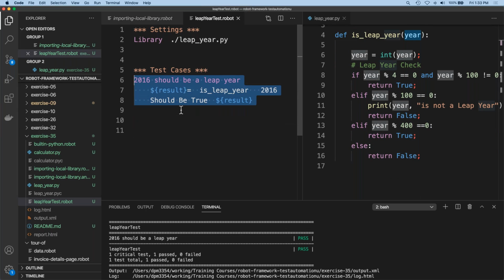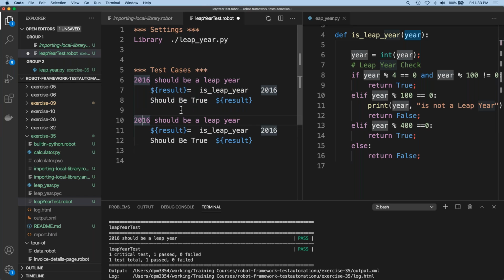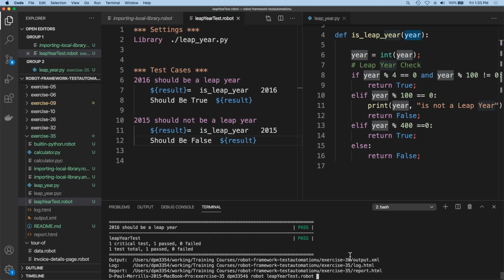But you know what? With my test automation, one of my major things to do is to write a negative test case to test whether or not my keywords work properly. So I'm going to make a negative test case called 2015 should not be a leap year. And then we should be false, right? So we could do that way.